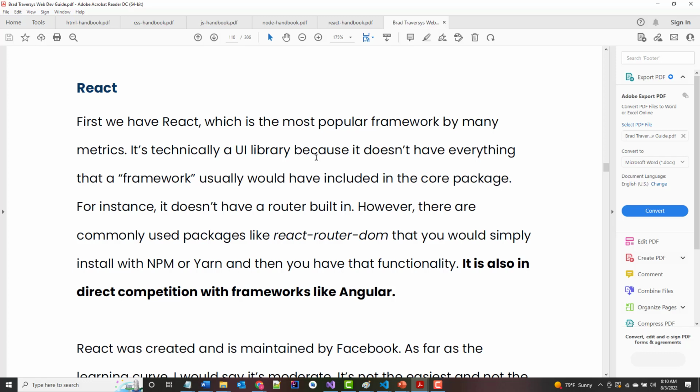All right. So who cares? Well, let's talk about React. As it says, React is the most popular framework by many metrics. And one of the reasons is it's fairly easy to use, especially when you compare it to Vue and Angular and some of the other frameworks. It's technically, as it says, a UI or user interface library because it doesn't have everything a framework typically has. For instance, it doesn't have a router built in, but you can go and add one.